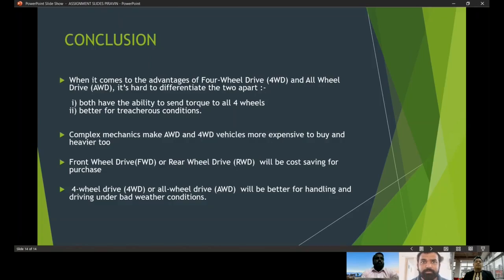Okay, conclusion. What we would like to conclude here is that the main objective of the drivetrain is to transmit power from the engine to the wheels as much as possible, and it also provides good transmission and acceleration or top speed, and is reliable on different terrains and road conditions. But when it comes to the advantages of four-wheel drive and all-wheel drive, it is hard to tell the two apart. This is because they both have the ability to send power to all four wheels of the vehicle, which increases traction and is better for treacherous conditions.